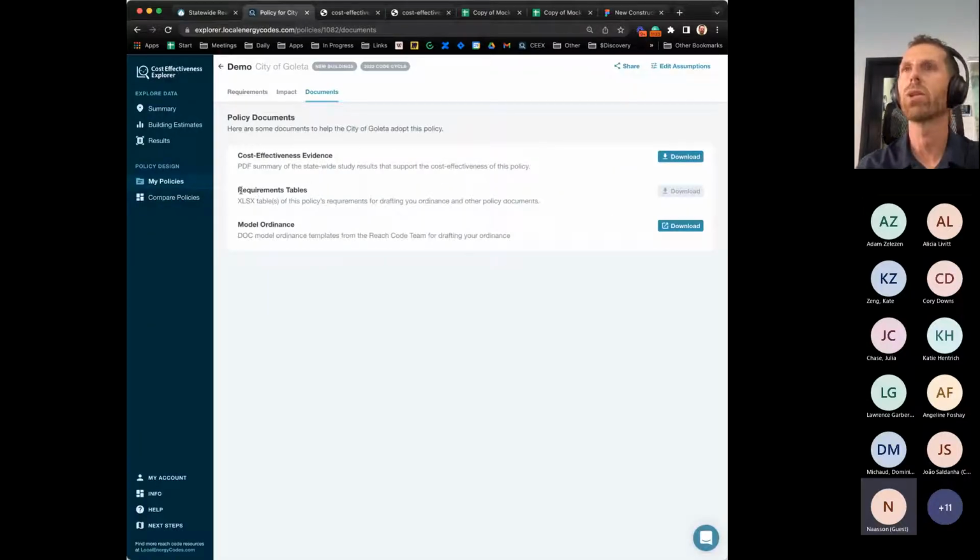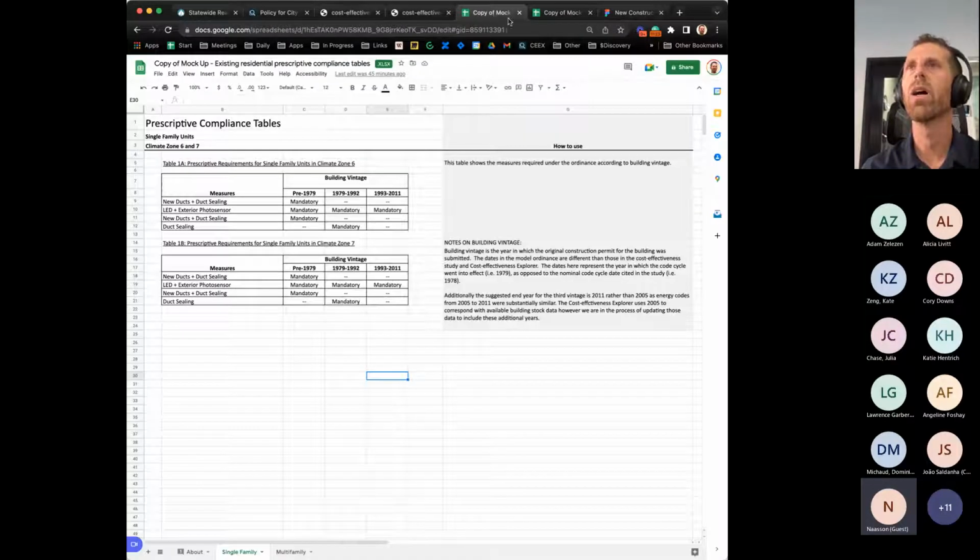Secondly, we have requirements tables, and that's a simple Excel table that distills your policy's requirements so that you can use that table to generate further internal documents, or to pop into your model ordinance when it's time to start drafting that policy. And we're a couple days away from having those requirements tables ready, but they'll look something like this, depending on the type of policy that you built.